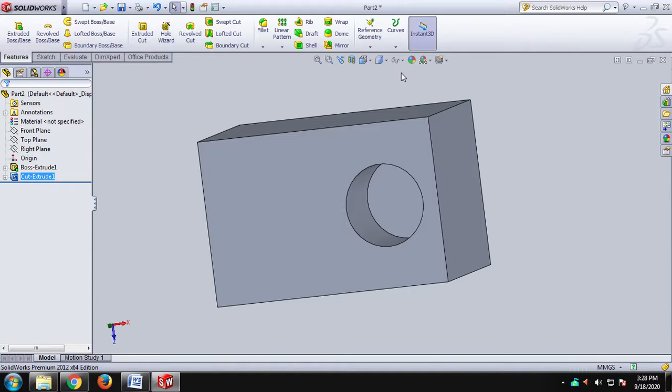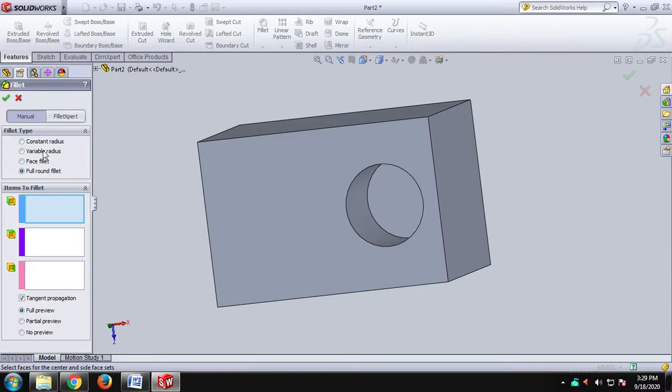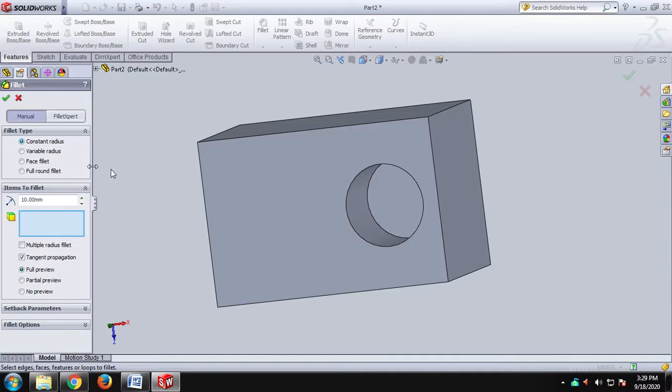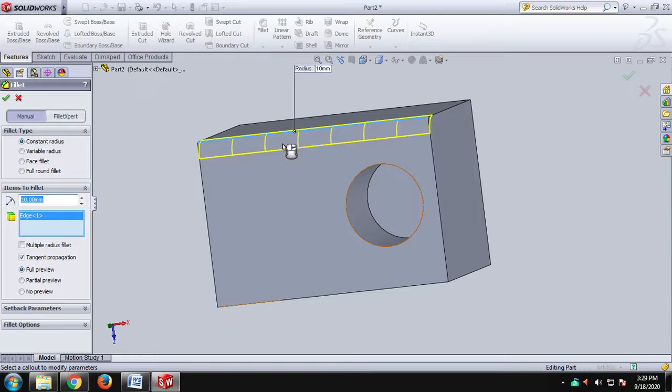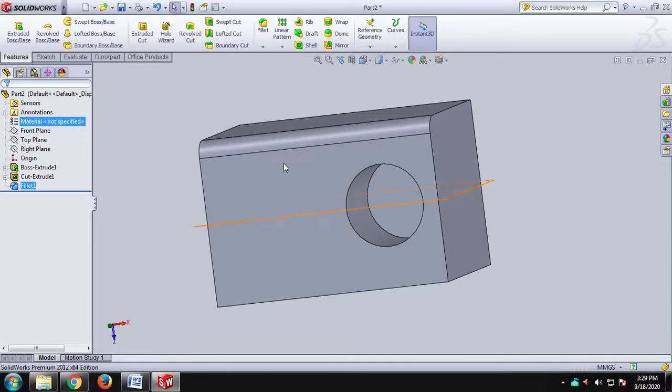Okay. So, after this now we will discuss the command fillet, how to create a fillet. By clicking the fillet, here on the left side we have 4 icons: constant radius, variable radius, face fillet and full round fillet. When you click constant radius fillet, we have to select an edge. When you click on an edge, you can see that the fillet is being created with a 10 mm radius. The dimension of the fillet can be changed here. Now when you give the tick, see here the fillet is being displayed.